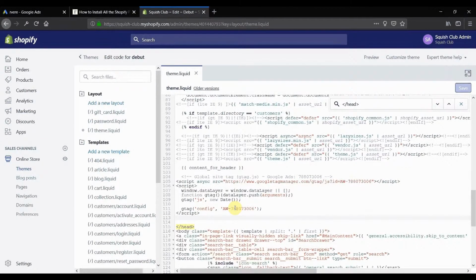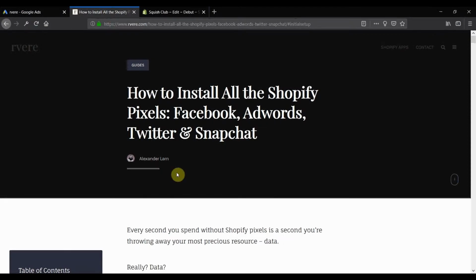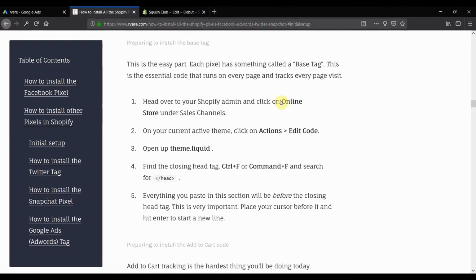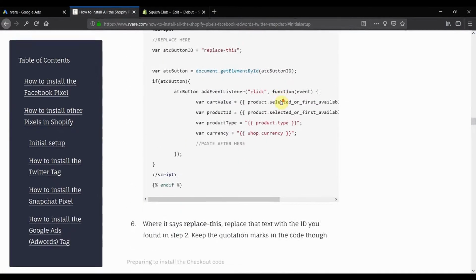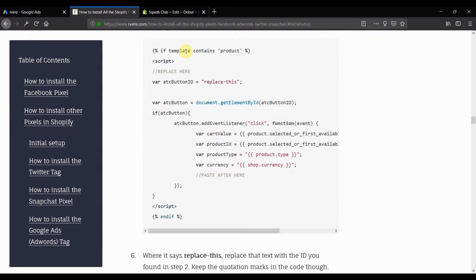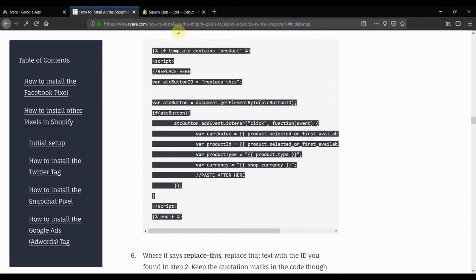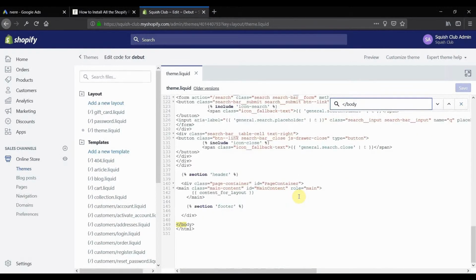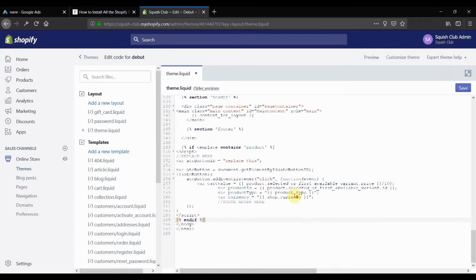So to do that, we need a bit of custom code, which we can get from our article at revere.com, and this is linked in the description below as well. So we're going to head over to Initial Setup, and if you scroll down to the Add to Cart section, there's a code box. And this goes into our theme.liquid. So we're going to copy that. And now instead of a closing head tag, in our theme.liquid, we want our closing body tag. And this is usually at the end of your theme. So right before it, we're going to paste our code from the article. And this tracks add to carts.